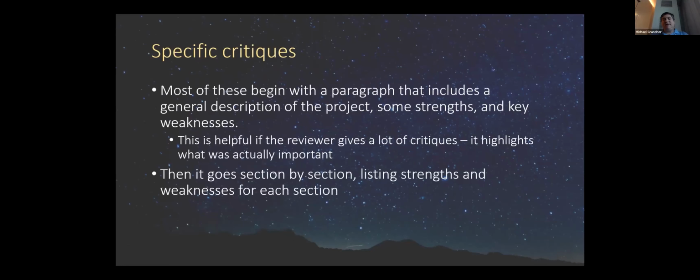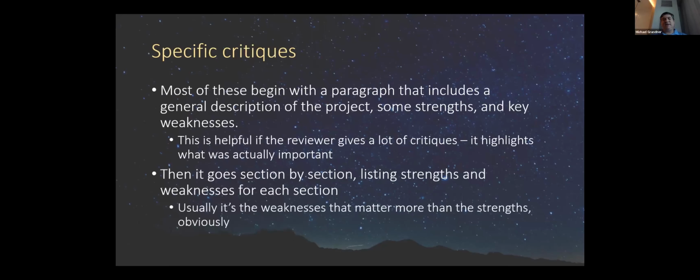Then it goes section by section, listing strengths and weaknesses for each section. Usually it's the weaknesses that matter more than the strengths, obviously. Not all weaknesses have to be addressed in your grant. And not all of them can be, but not all of them need to be.